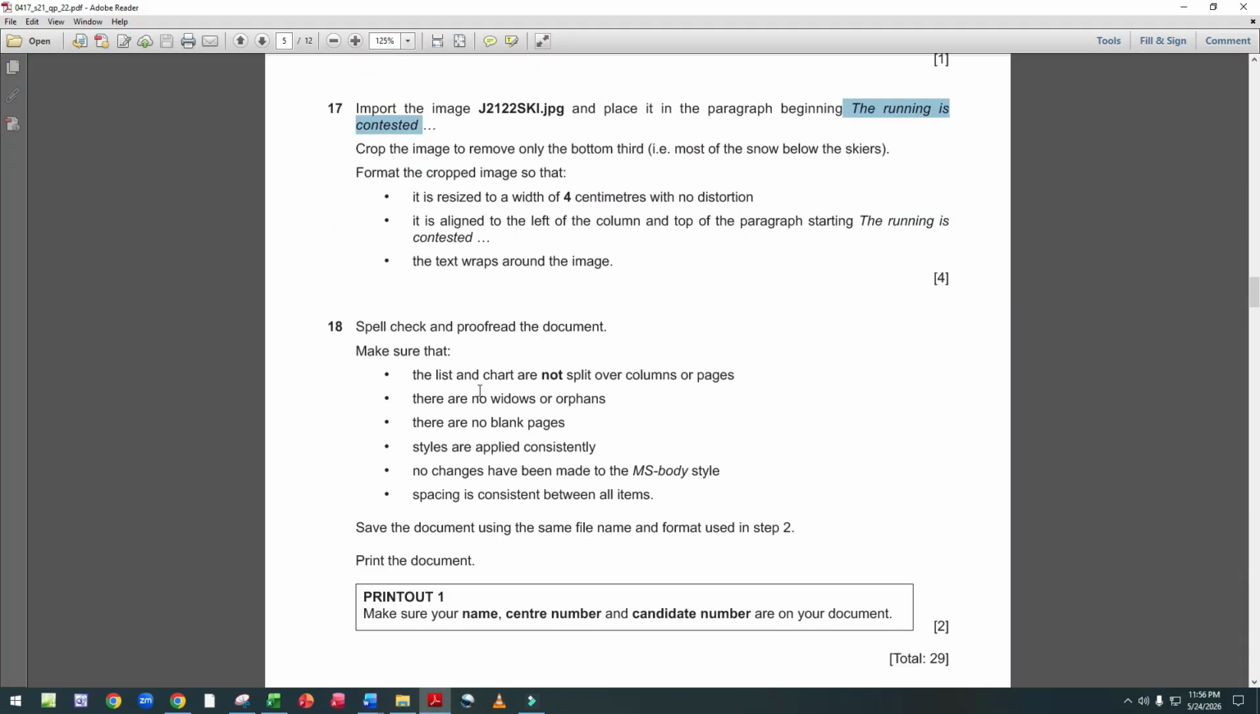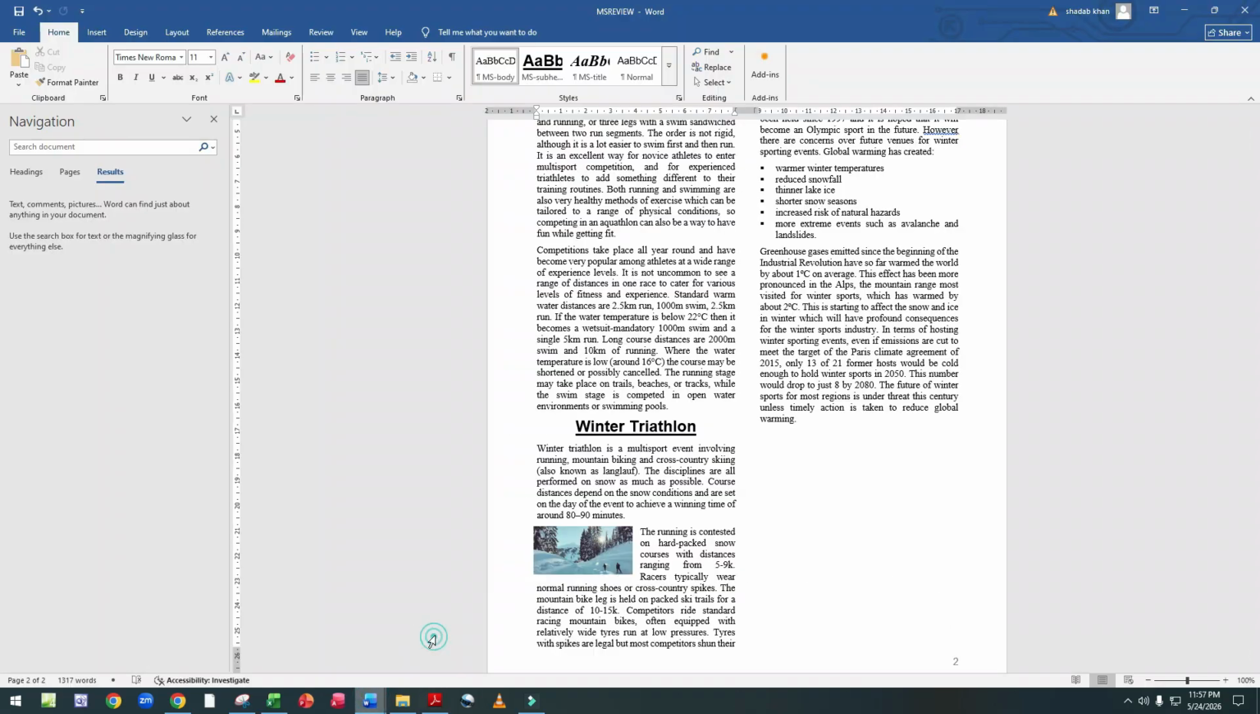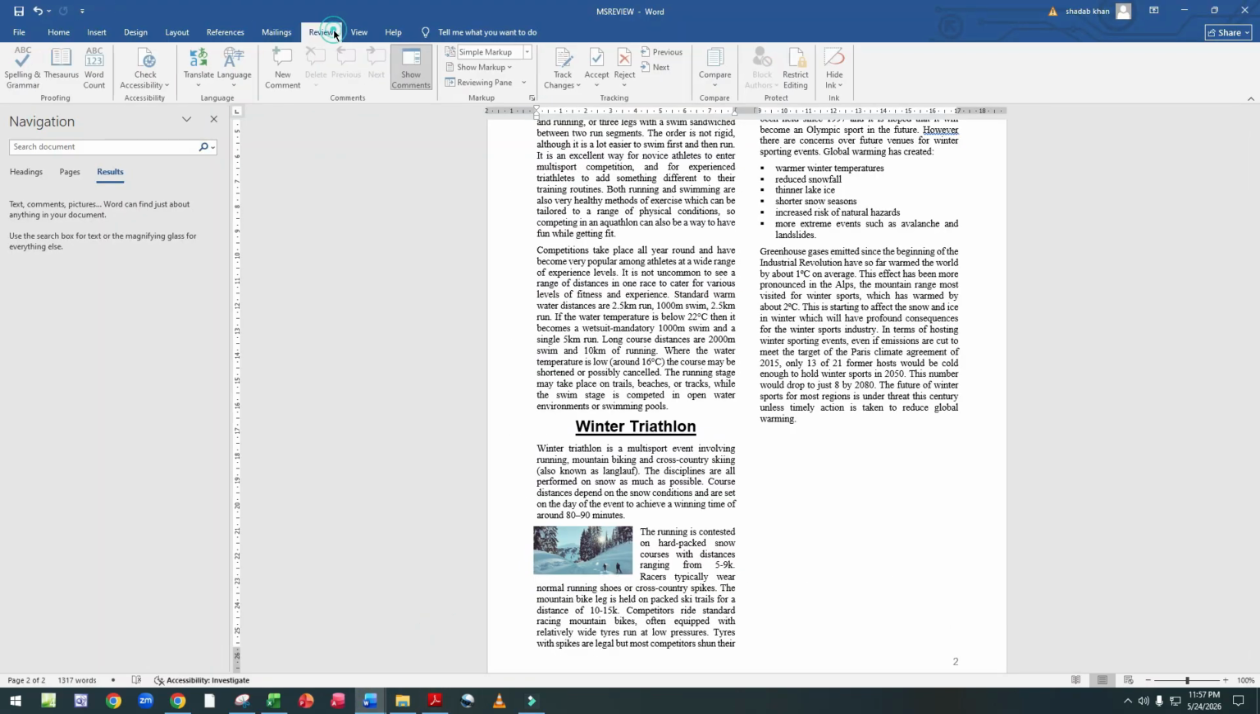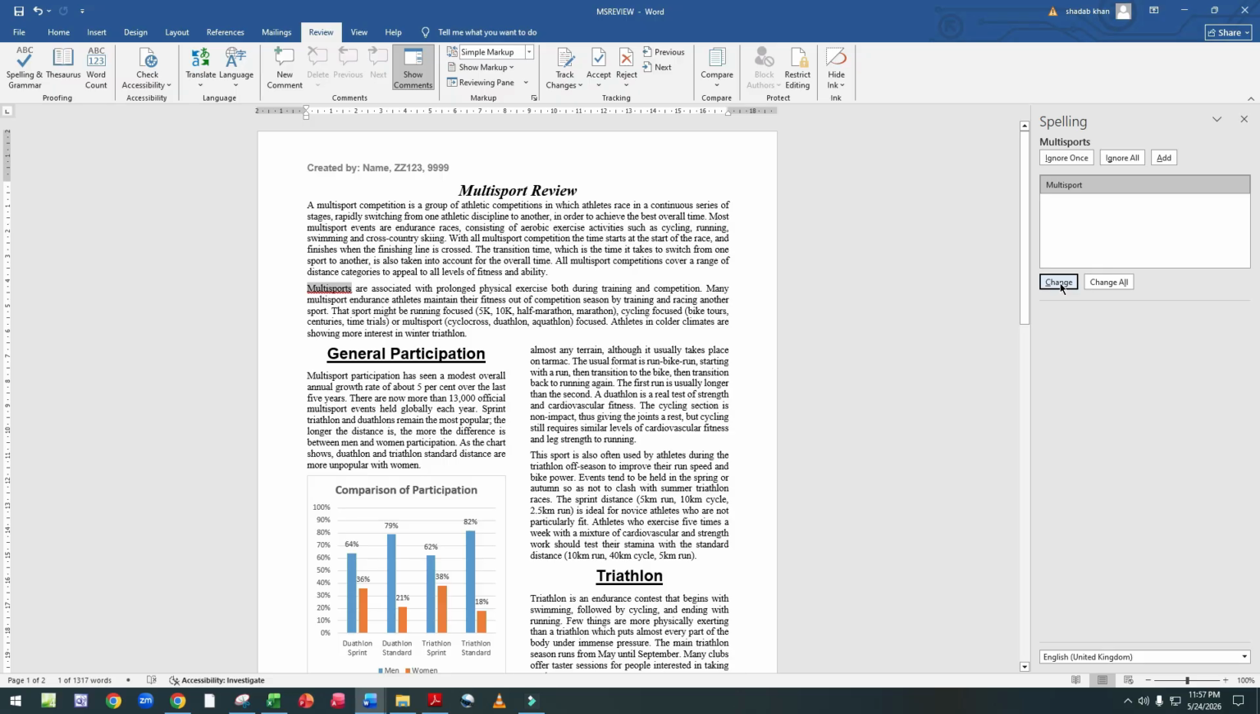Now come to step 18, spell check and proofread the document. Now we do the spell check, review spelling and grammar. I think this is not a mistake.